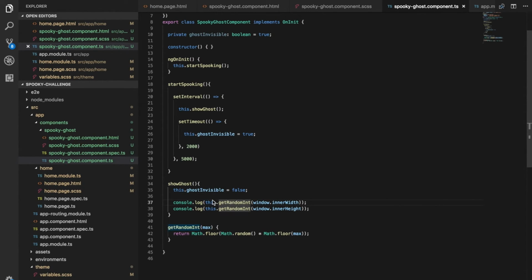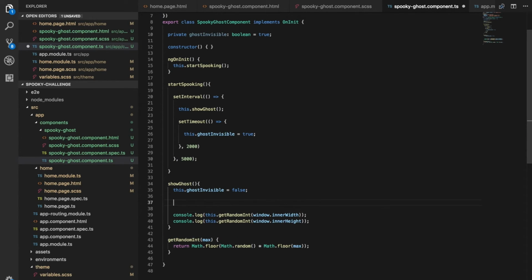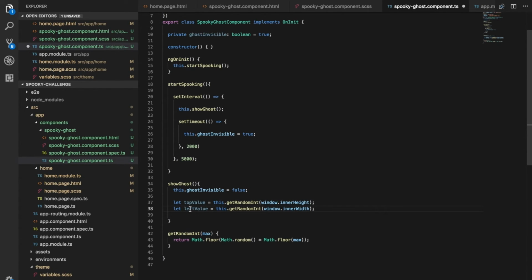So basically now all I need to do is I'm going to name these as variables just to make it clearer. So we'll say let top value equal getRandomInt of the window height, and we'll let the left value equal the random integer between 0 and the max value of the inner width. And now we just want to set those values as the top and left style values.